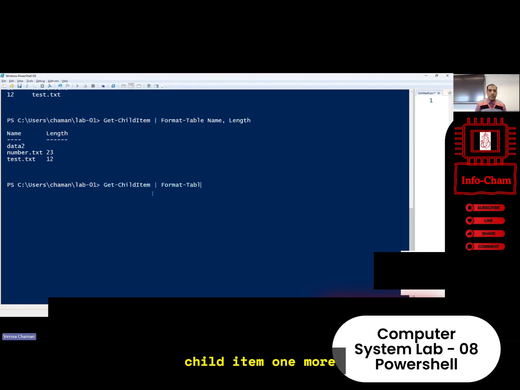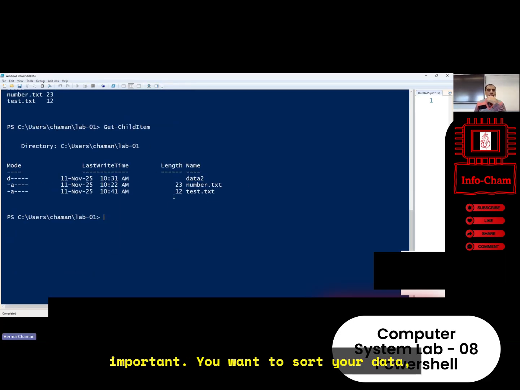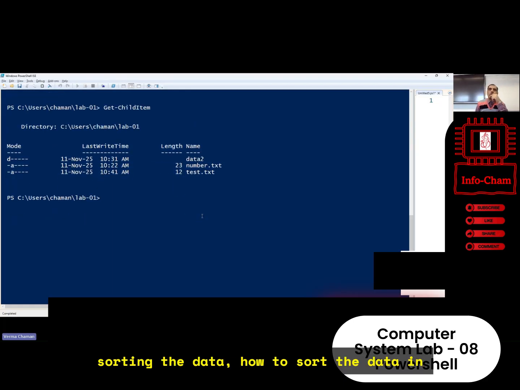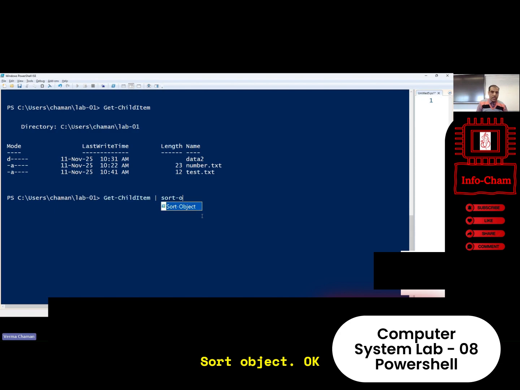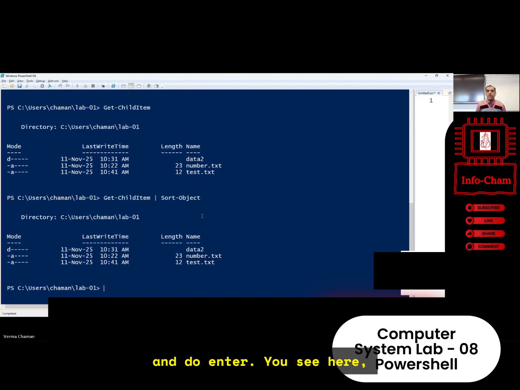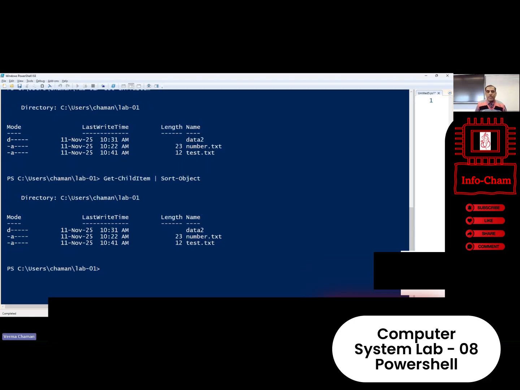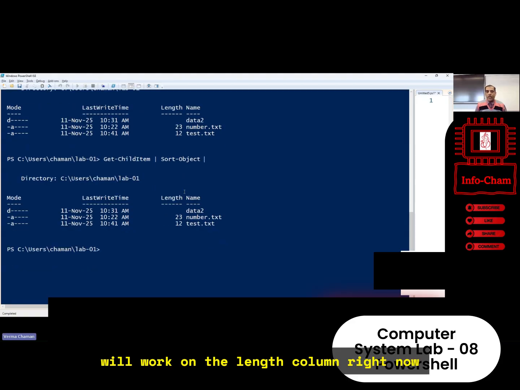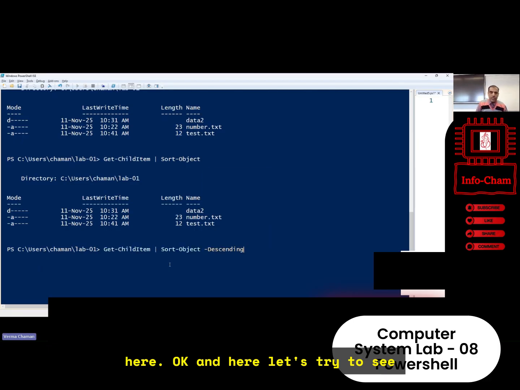Get-ChildItem. One more important thing, you want to sort your data. How to sort the data? In Linux, what command do we use? Sort command. And here we use Sort-Object. Okay, and do enter. You see here, basically it will work on the length column right now, because you see this is the sorting here. Okay. And here, let's try to see descending.